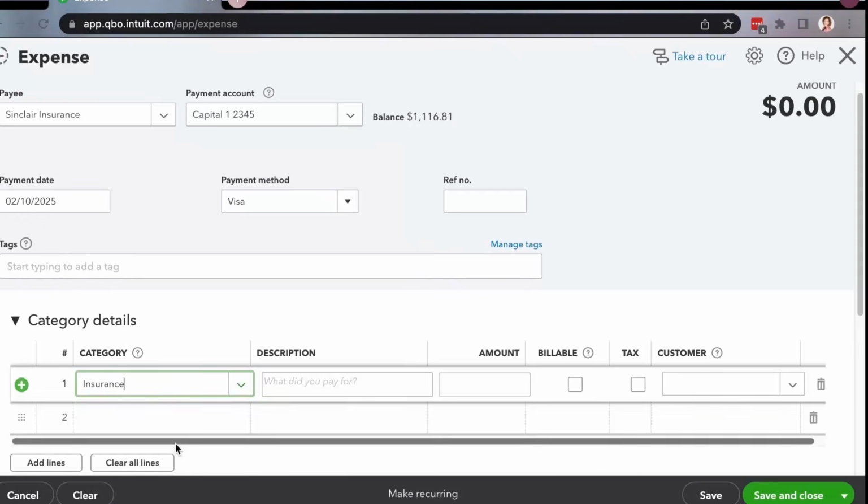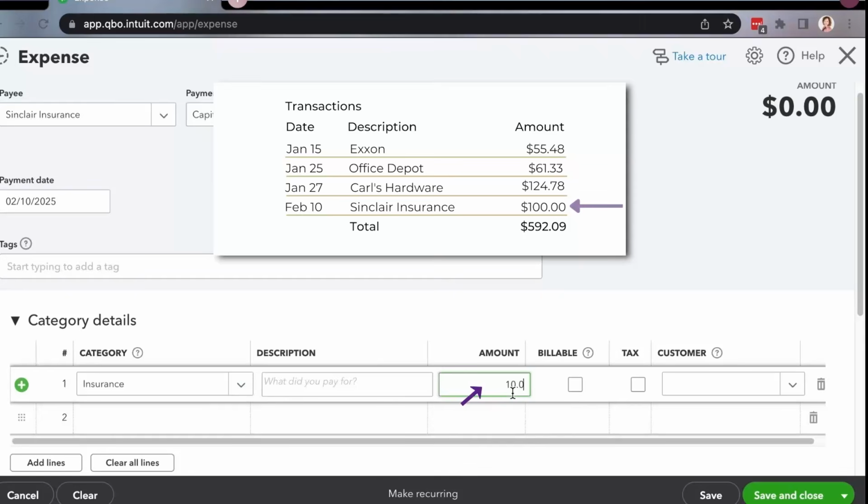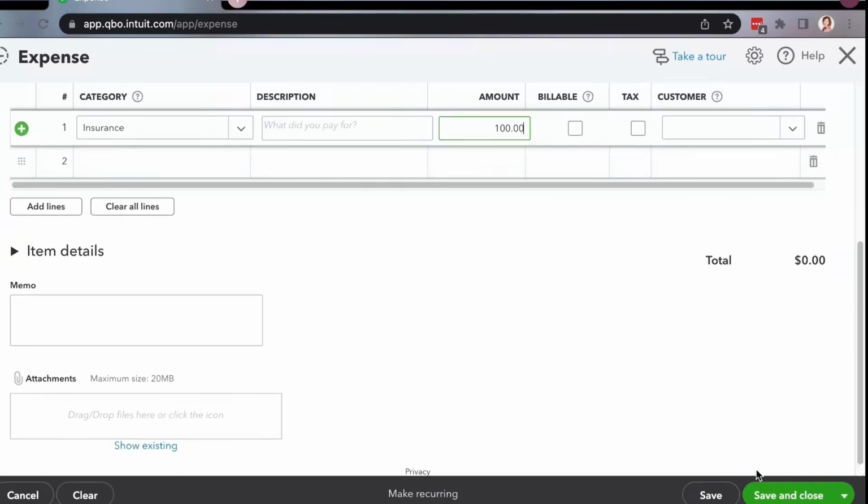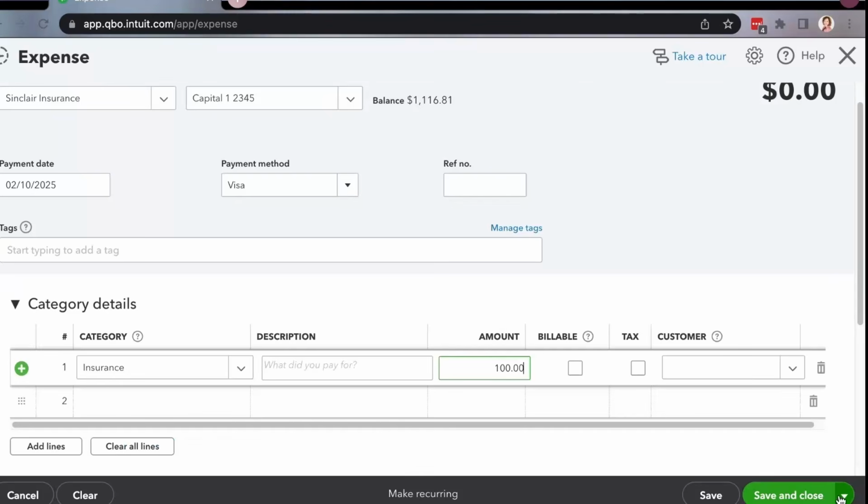The great thing is if you have a typo, you can always go back and fix it later. Insurance. You can add description for what period of time it covers and you're going to add in how much money you spent. If you need to add any of these extra details, make sure you add them. And then that's the last one for this. So I'm going to click save and close.